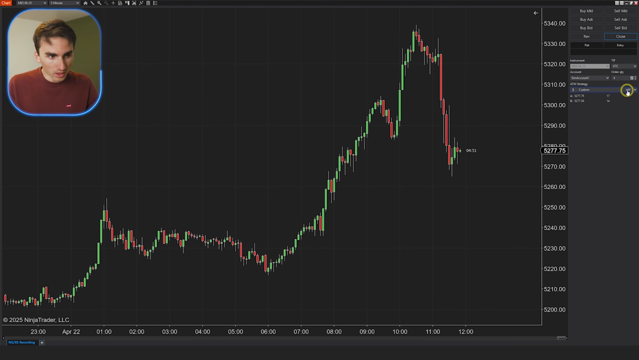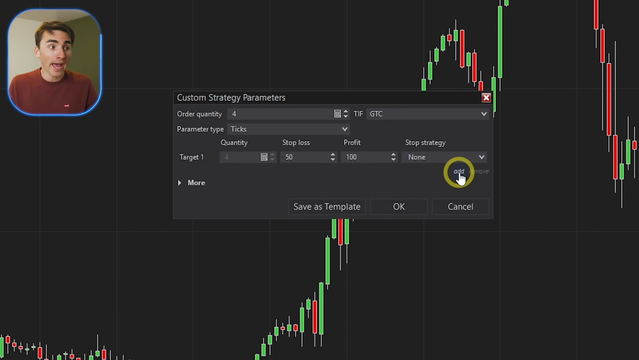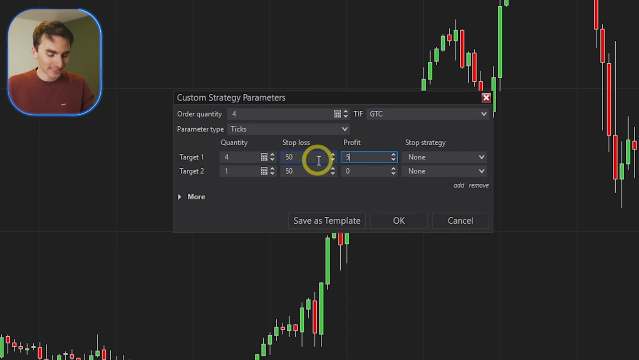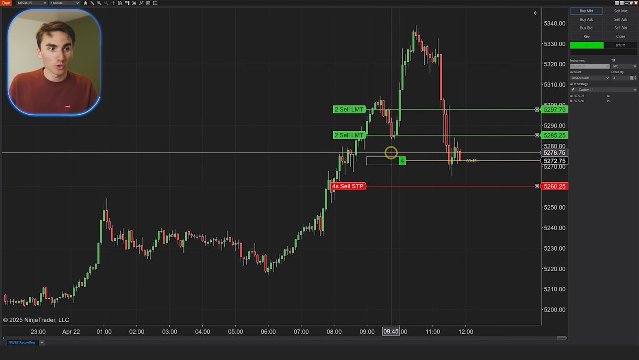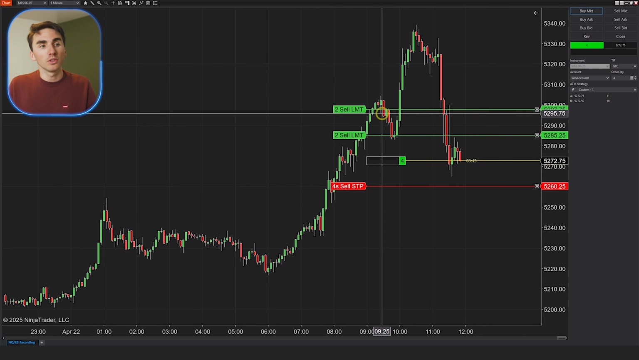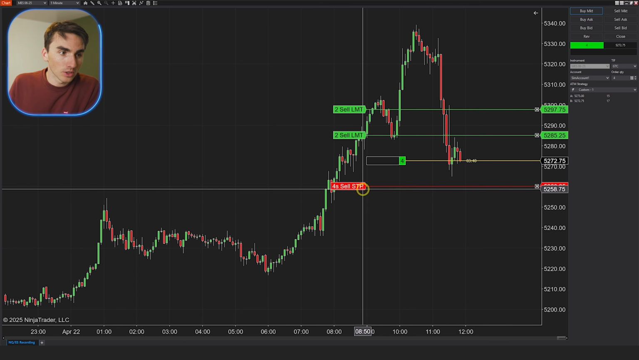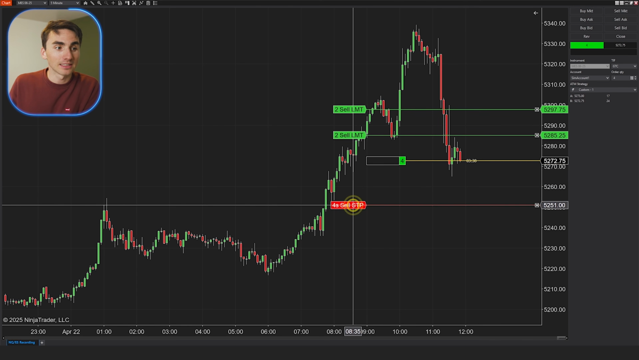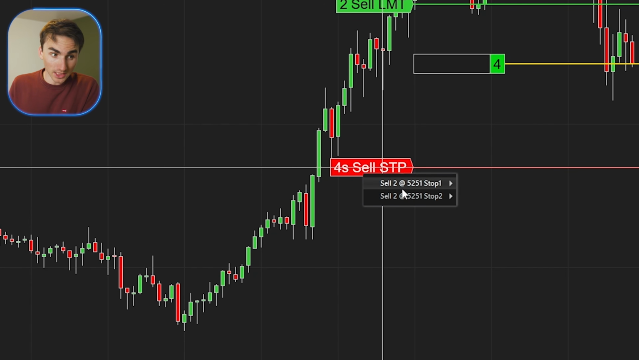And so now to get more complicated here, what you can do is you can click add and you can create a second target. And so let's say I just want my first target to be at 1 times my risk and my second target to be at 2 times my risk. And so what you can do here is your quantity, then I can have it be half and half, right? If I'm going to enter 4 contracts, I want 2 contracts to be at 1x and 2 to be at 2x.